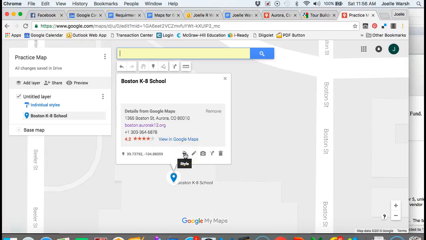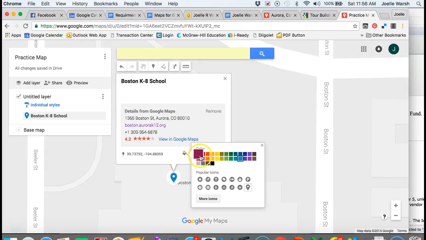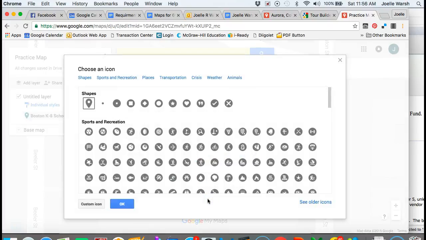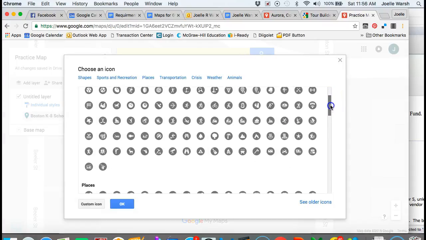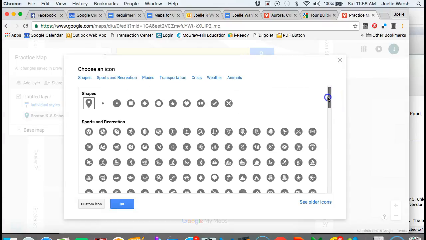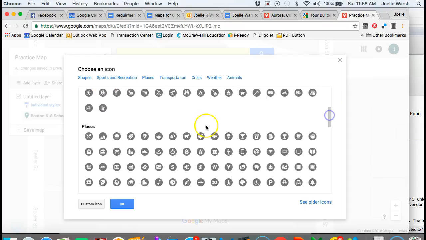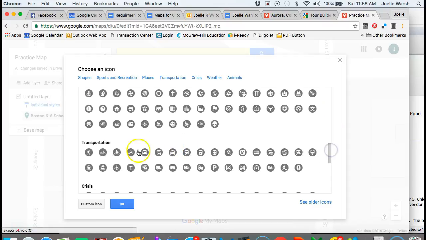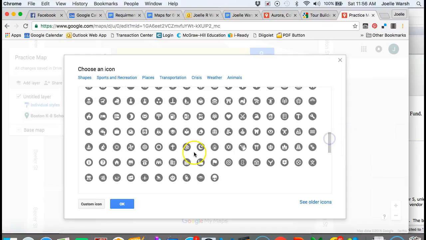The paint bucket is called Style. It changes the style of the marker. I can click on Style and change the color of my marker, or look at the icons and browse the icon library to see if I can find an appropriate icon. There are shapes, sports and recreation icons, places, transportation, and crisis icons.